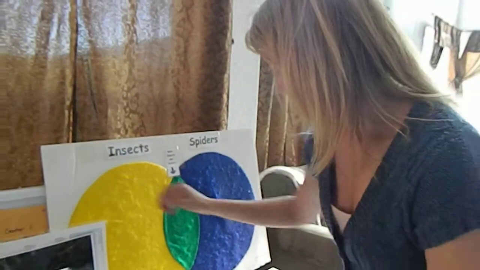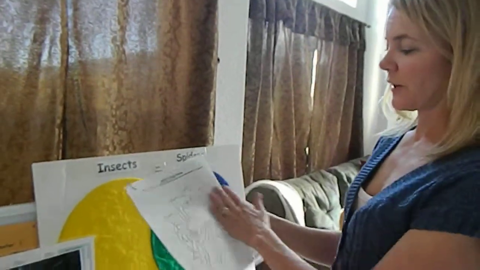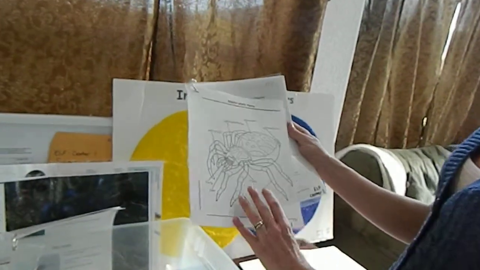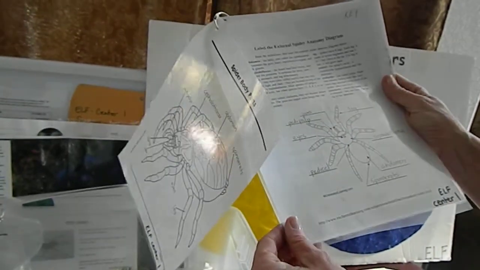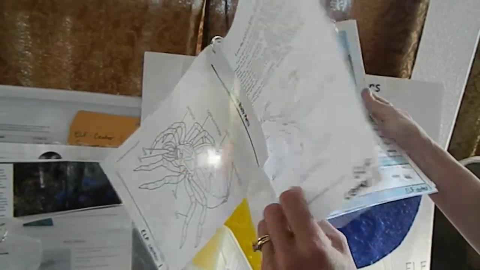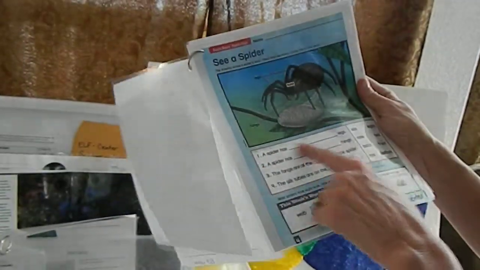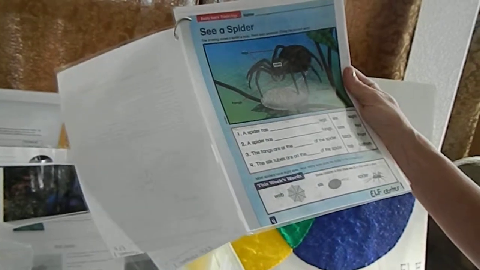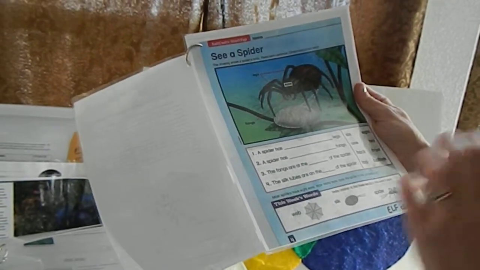And the other thing you might want to use as a conclusion, but this again is a nice cute little diagram of a spider and the parts. We've also got a little label of the diagram, which I might try to put handouts in the bin if I have time. They can also use a dry erase marker and fill in the blanks about this spider. You could fill out this sheet. See a spider.